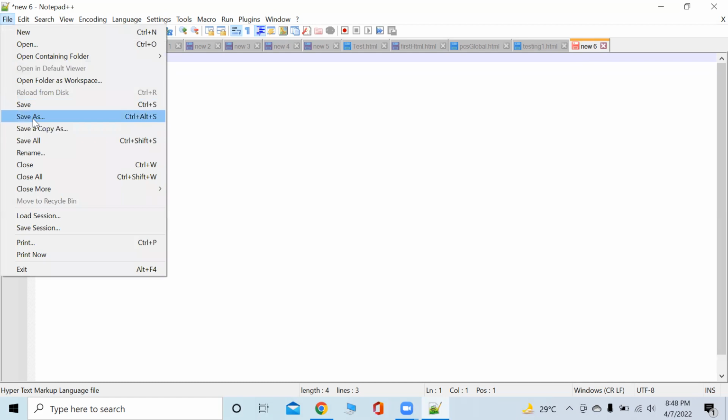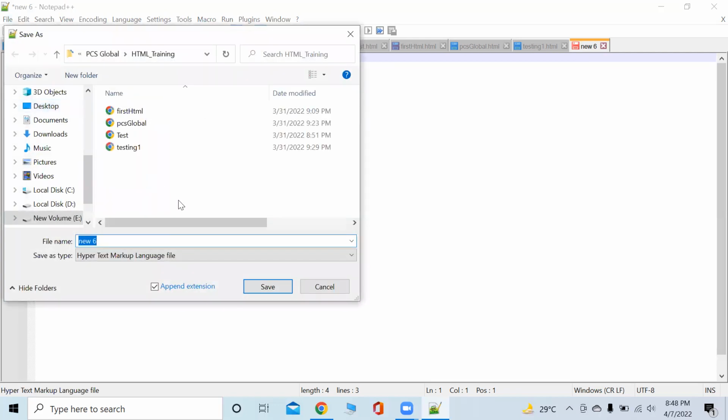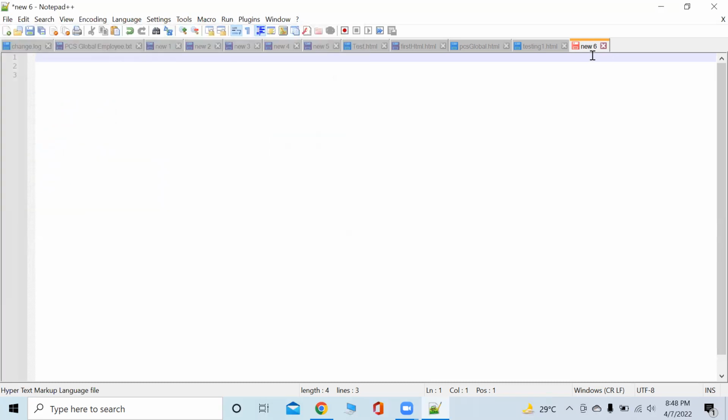How will I save? Save or save as? Save. Only save. Now, what should I do? File name and extension is .html. See, here one thing, let me tell you. Why I'm asking these things, because this has to come from you, because there are some problems. That's the reason I'm asking. It is very simple, but there are some basic problems people used to face.